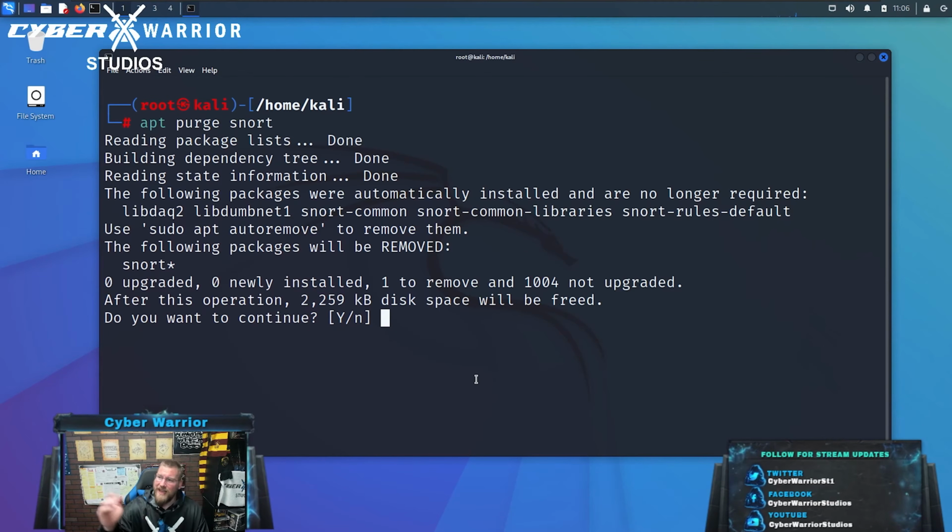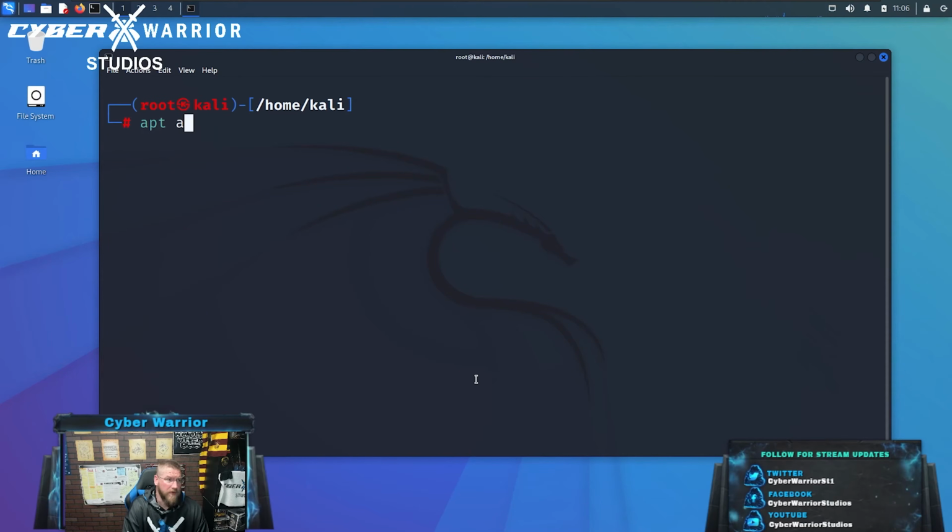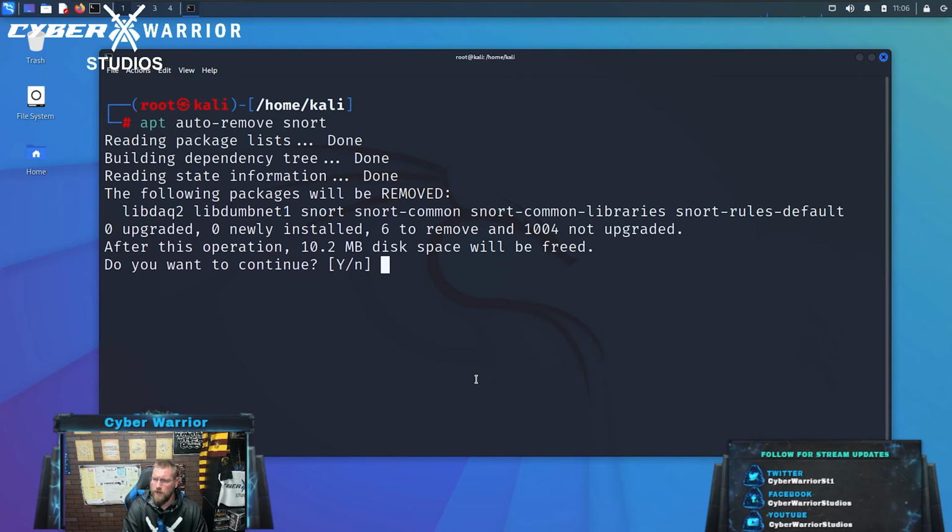Because if I don't need any of those packages that were automatically installed, then I can go here and do apt auto, I think it's a dash. Let's try it with a dash. Auto remove snort. Now, this is going to remove snort common libraries, snort common, everything. So all the packages that got installed with it, that's what it's going to remove. So that's the one that we're going to go with.